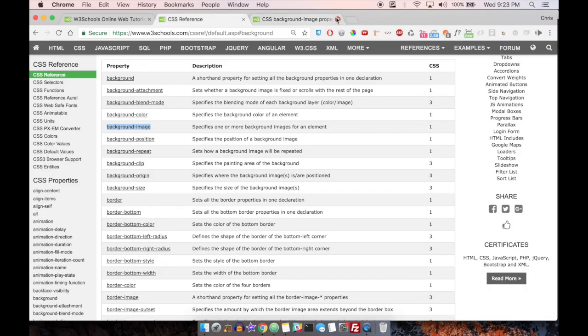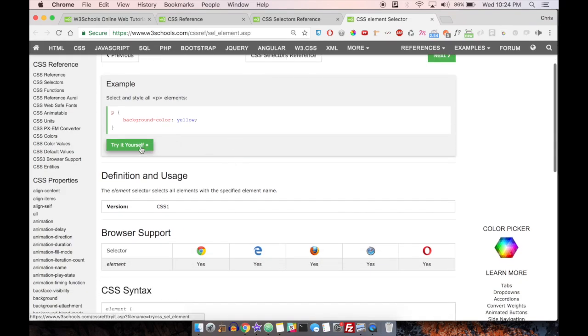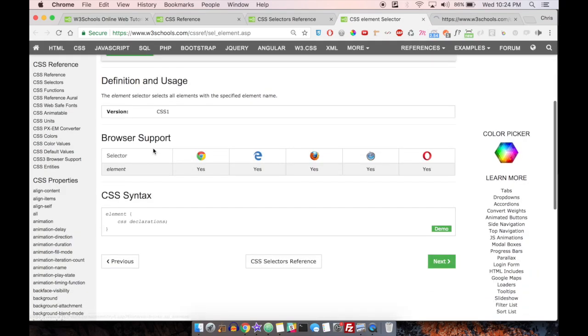All right, great. And then the last one, we're going to open up CSS selectors. Here we'll see a nice list of how we can choose HTML elements to style them. Right, so let's look at the one we were using before, the HTML element selector. Here we can see an example, we can see how to use it, and the syntax on how to create it.